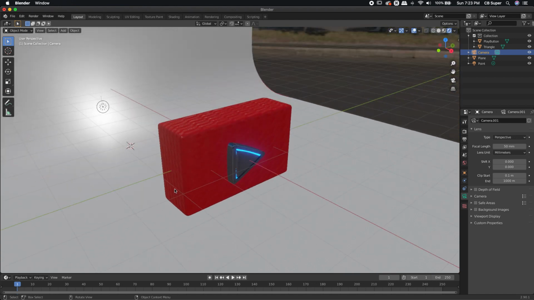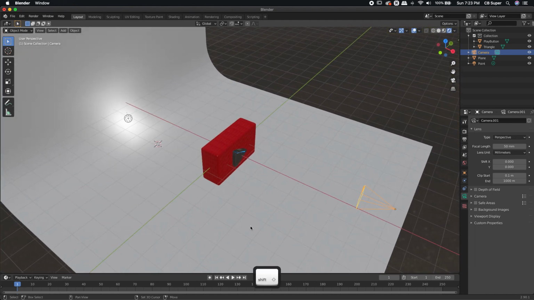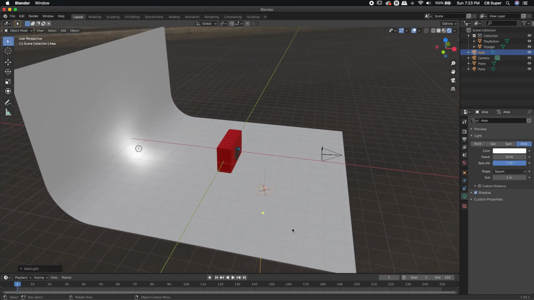I'm going to orbit out just a little bit, and Shift right click, maybe somewhere in this square, and I want to Shift A and bring in another light, but this time I'm going to bring in an area light. Area lights are a little bit different. They're a little bit more focused. So I'm going to hit G on my keyboard, Z to constrain it. I want to pick it up off the ground.